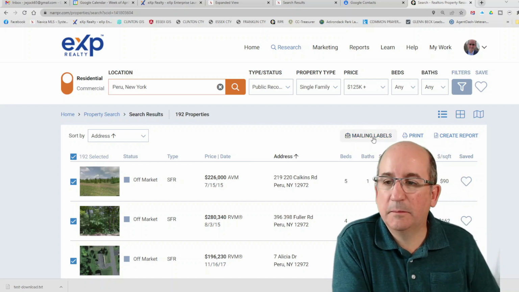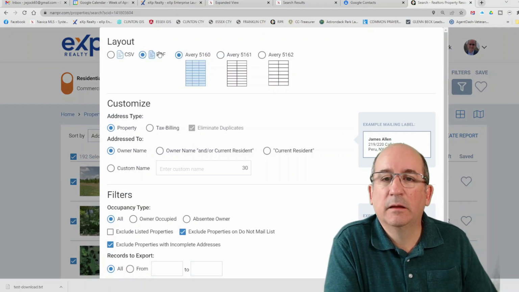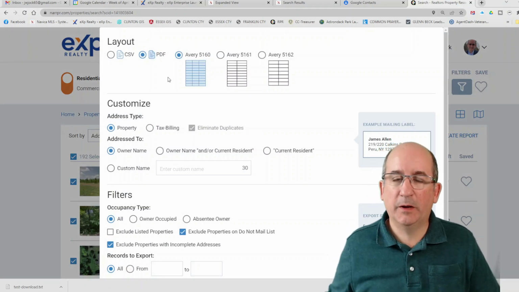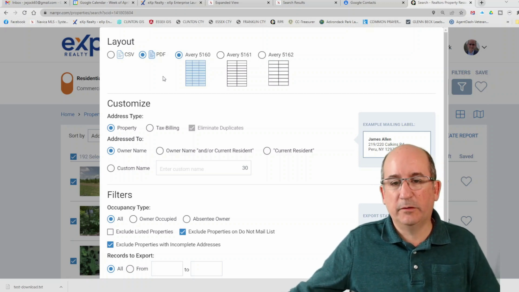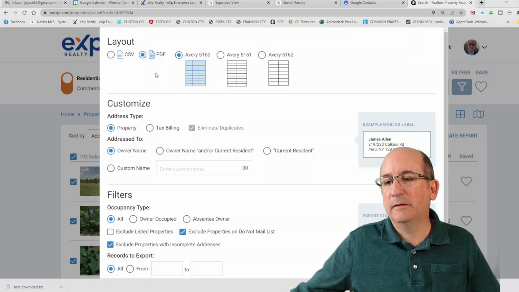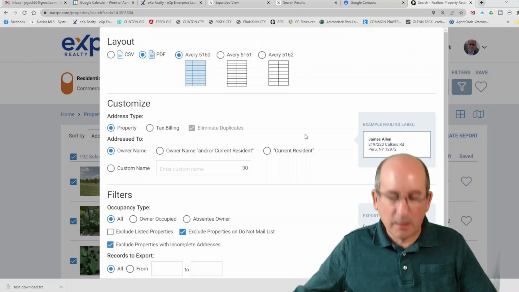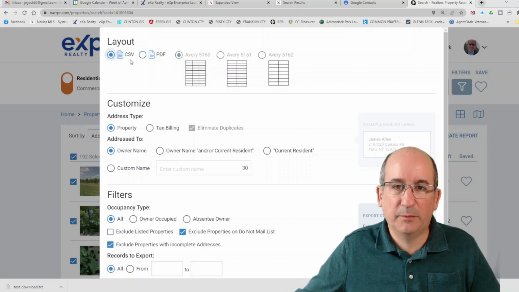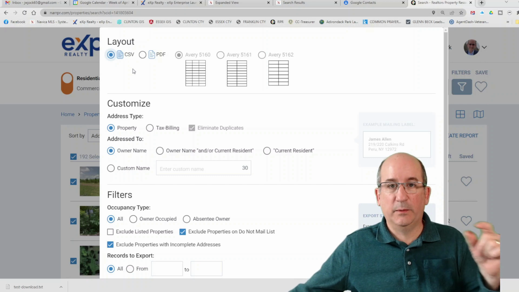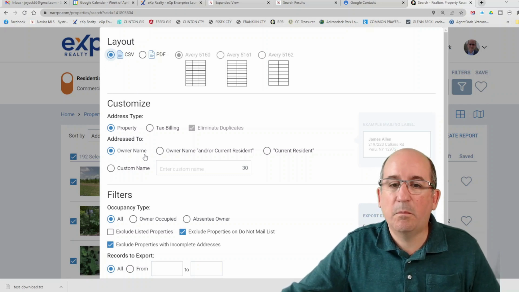Now I'm going to set mailing labels, export, PDF. So that would open up something that you could just throw labels in the printer and off you go. And here's even an example of what it would look like right above my head. That is not what we want to do. We want to download it to a comma separated value, to a text file that we can then edit like we did with the expireds, right?